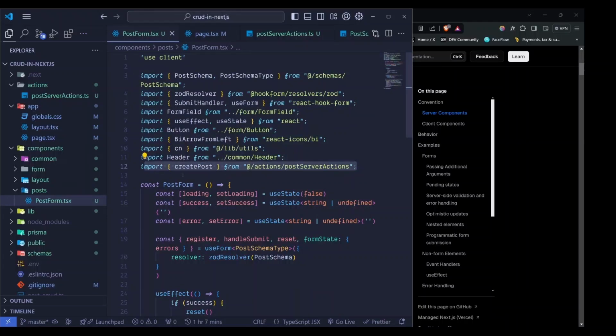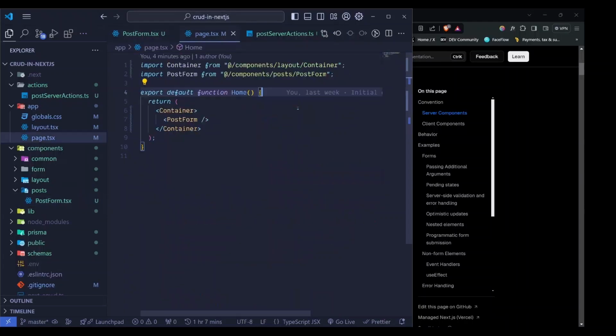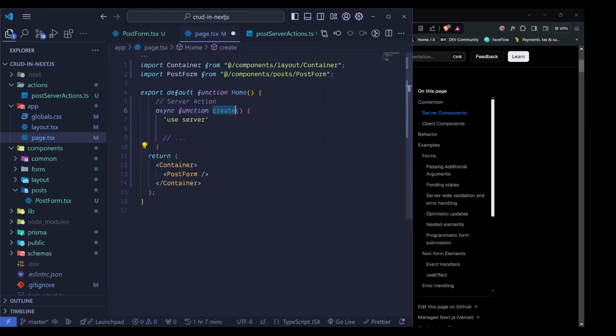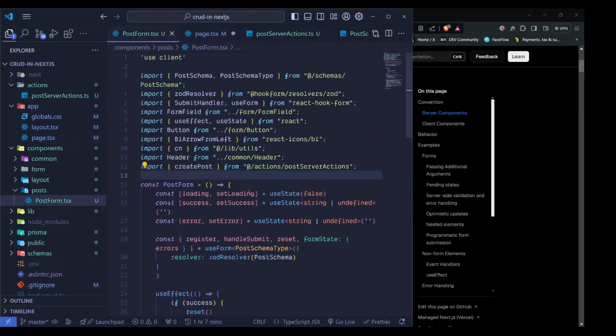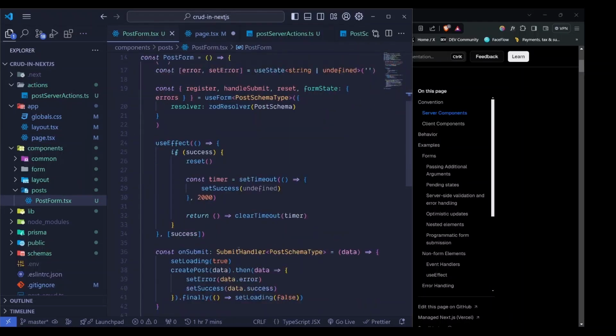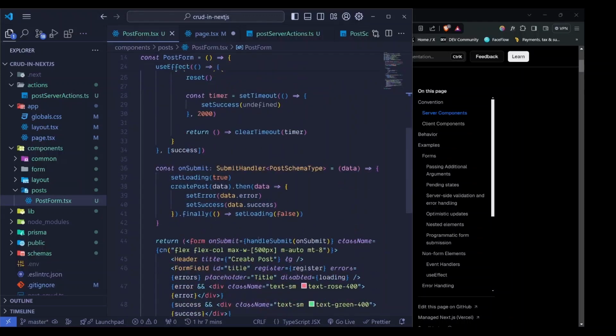Now, the other way is that we can pass server actions as props. If we created the server action right here, let me just copy this one, and we want to make use of this create in our post form, we can pass this create as a prop to the post form. Then in our post form, we will receive it as a prop, and we will make use of that action in whichever place we want in our code.